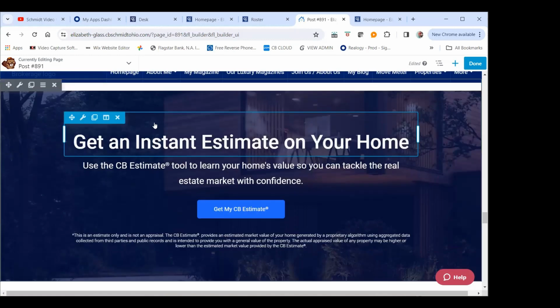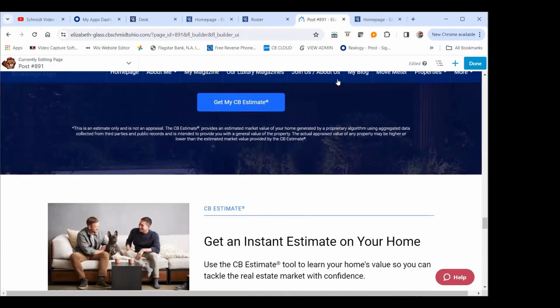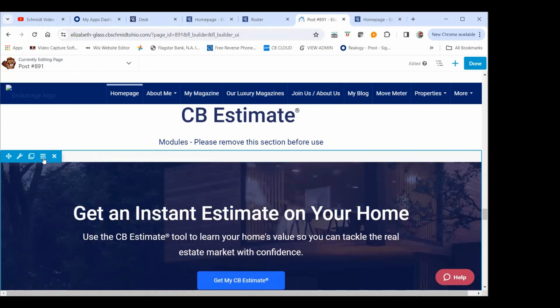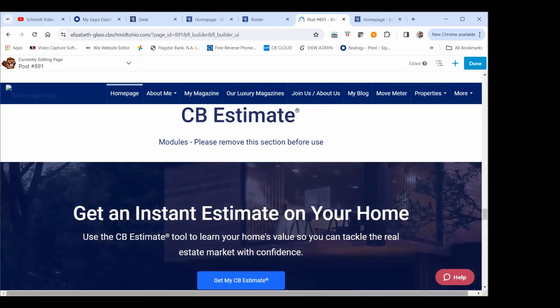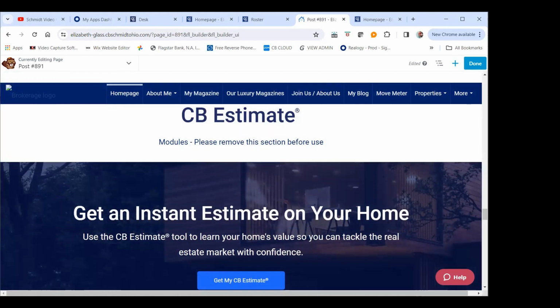If you guys notice, see the estimate. What they've done, instead of just giving you a tool that you can plug into one little spot, they've actually made pre-custom designed beautiful sections that are ready to go. So for example, if you had a page and you wanted the CB estimate on that page, now instead of building this custom area out, the whole thing's already built for you.